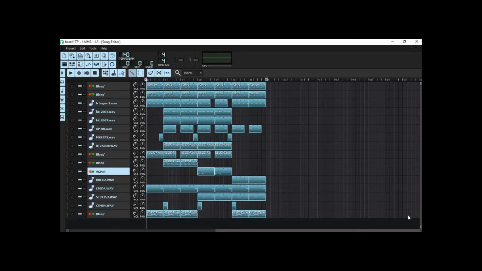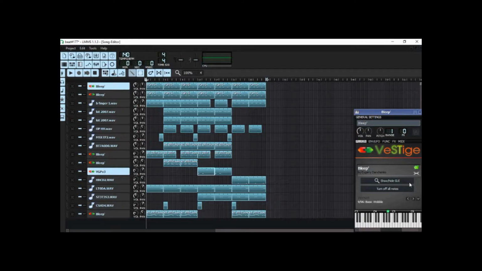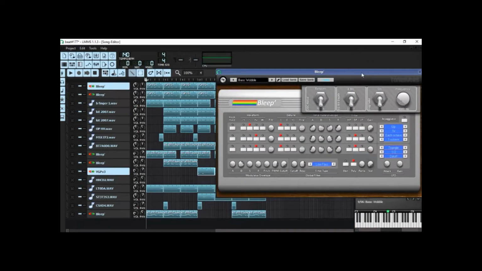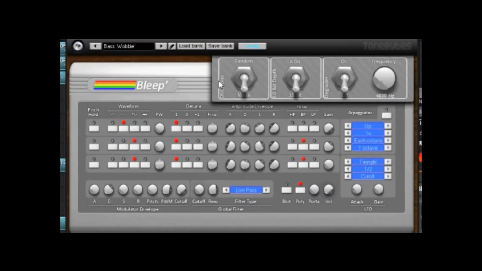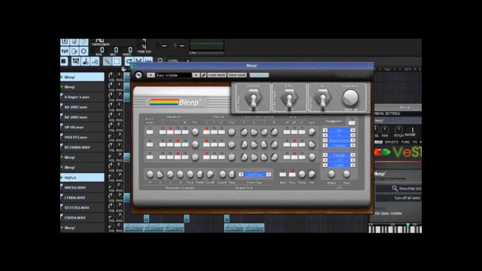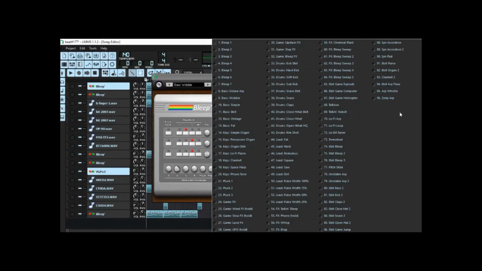So let's start with the first one, which is the BLEEP. Let's open up the BLEEP. And this is what the BLEEP looks like. This one is a pretty decent VST that I'm using, and I'm going to show you how to open it up to see how many sounds it comes with. So you click here, and it comes with 96 different sounds already built in it.